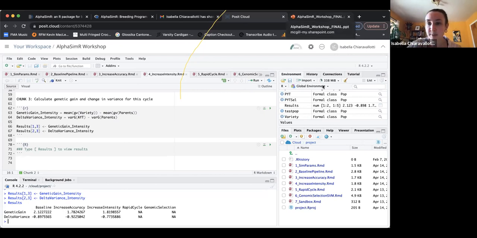Okay, let's pause for a second and please give me a thumbs up if you have run through script 4 with no problems. Nice, awesome.